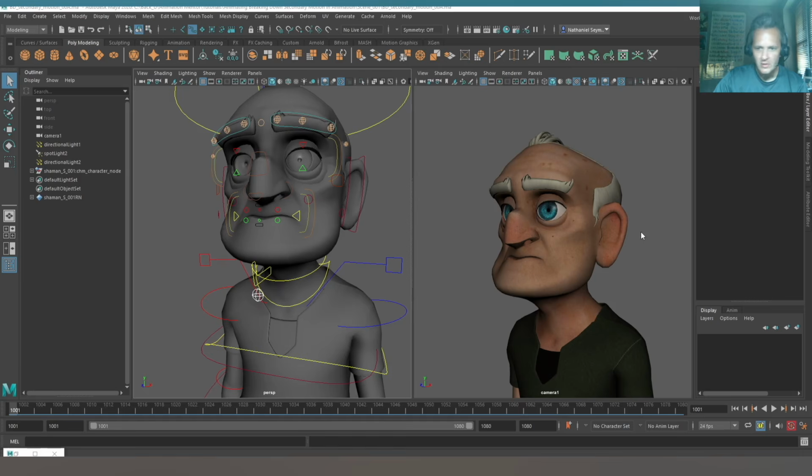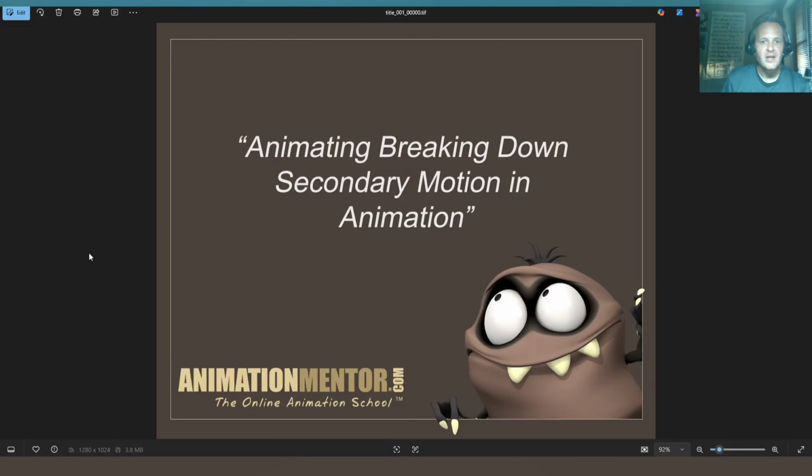And this tutorial is Animating: Breaking Down Secondary Motion in Animation. And what that is, basically, is just what it sounds like. If someone turns their head really quickly and has long hair, then by the time the head is done turning, the hair is still moving. So that sort of thing. And that's actually one of the specific things we'll be doing, along with a couple others.